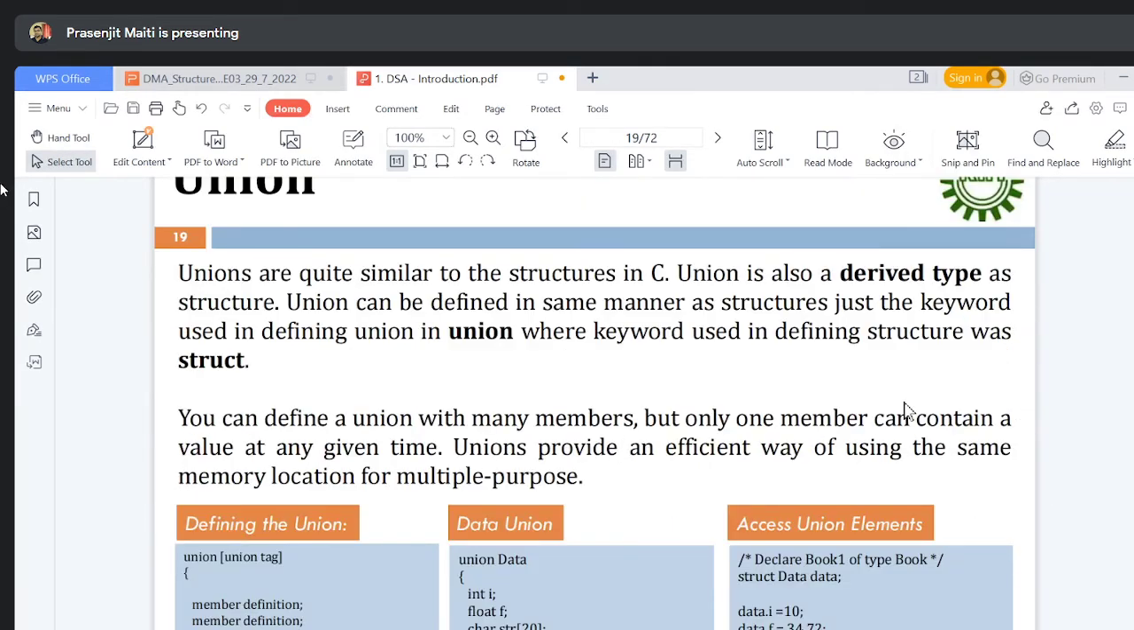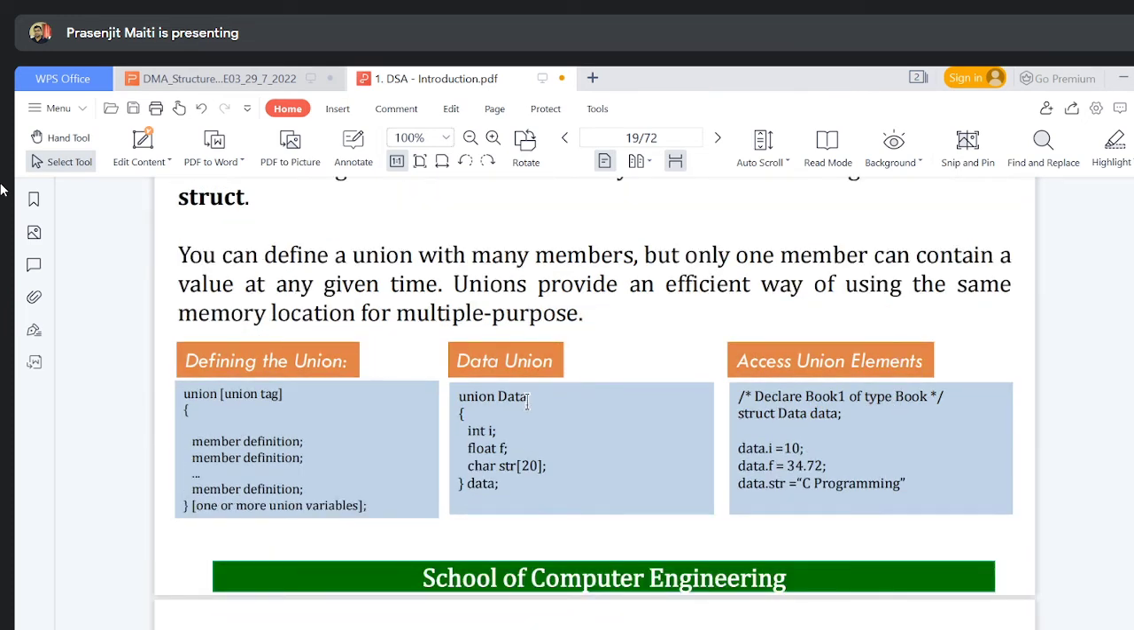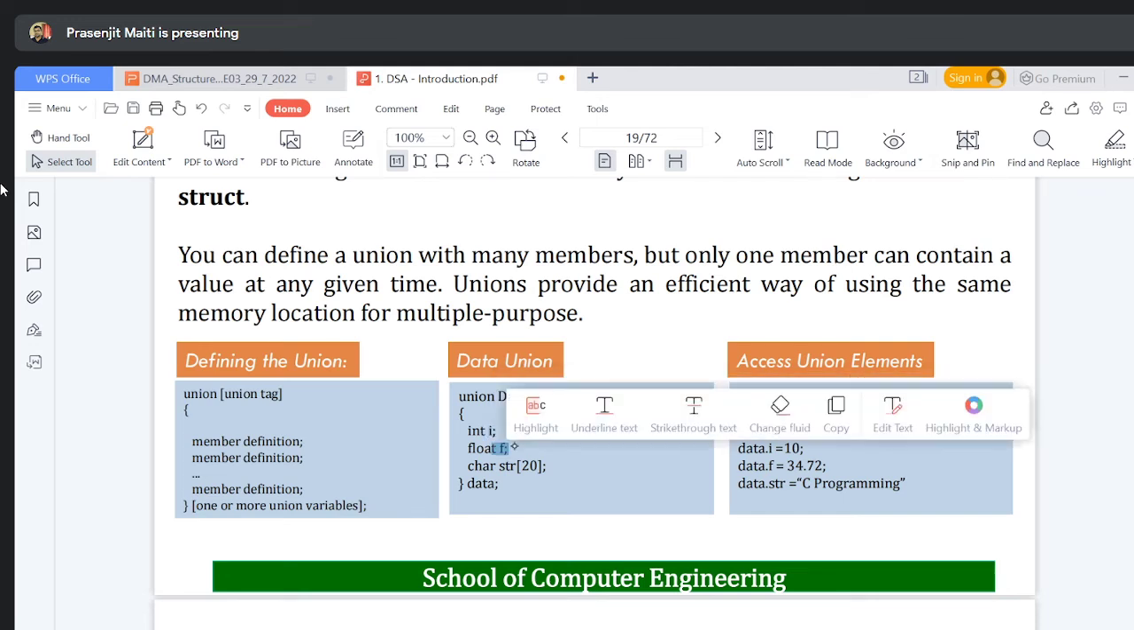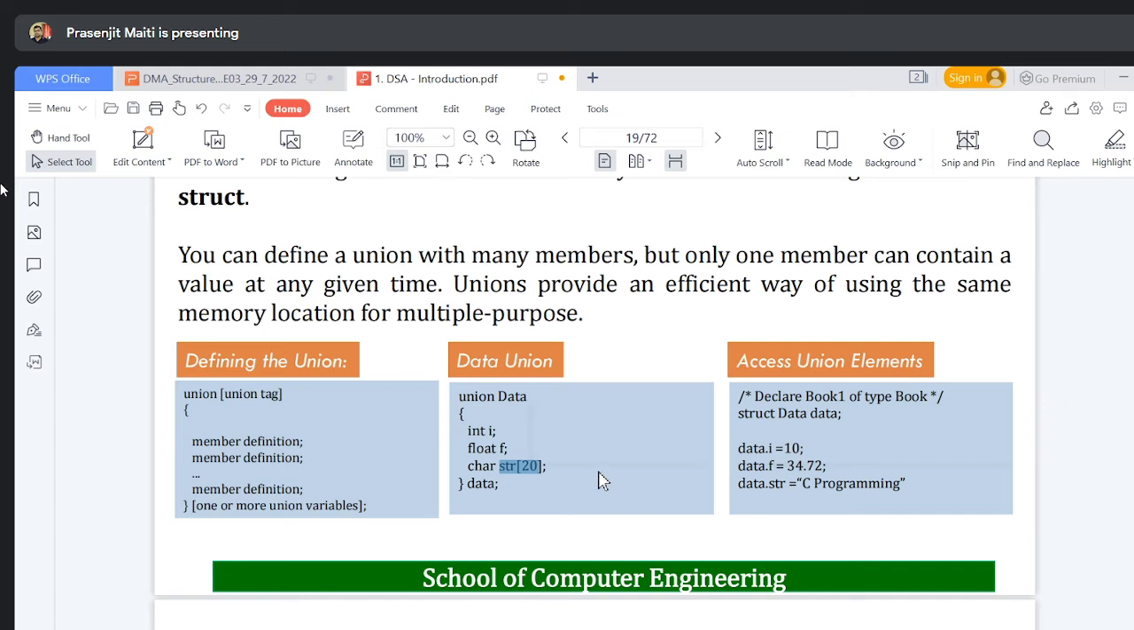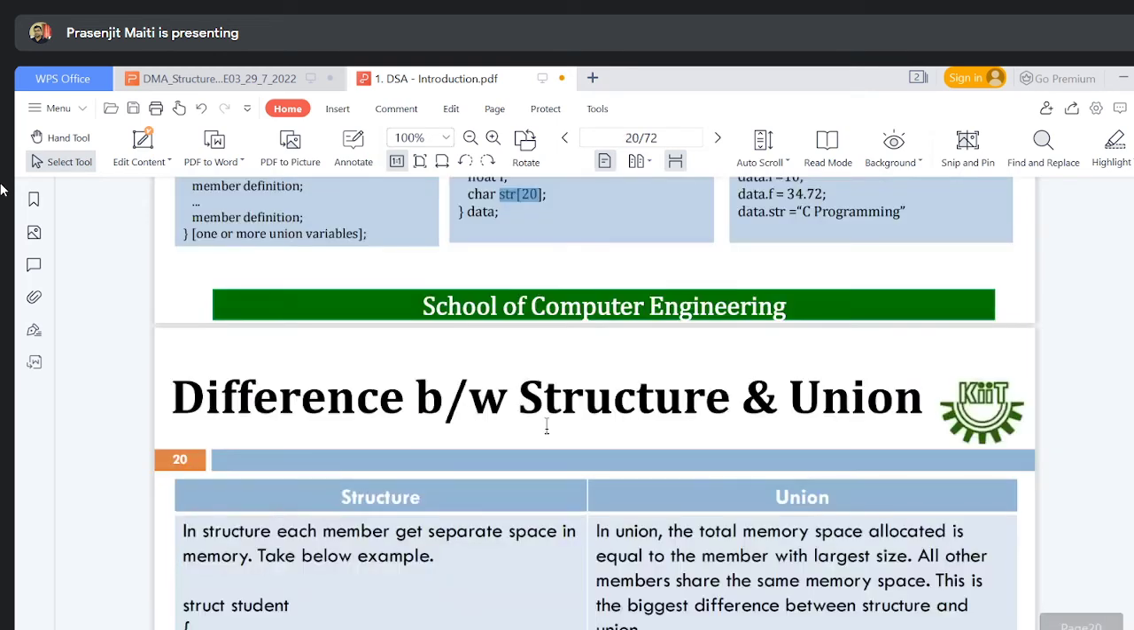Okay, so using the dot operator we can assign the value. Now union is also a derived type like structure. But here you can see, instead of struct we write union, and the data type name is data. Here we declare the variables i, f and str. So using these three variables, i integer type, f floating type and str array, we create a data type named data. And data is a variable of that data type. So you can see, here you need to write union data, then data. Okay, but there is some difference.